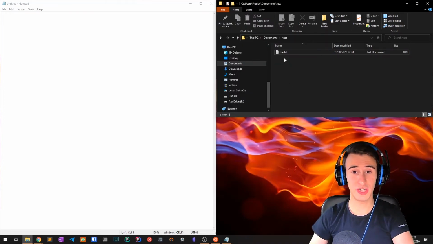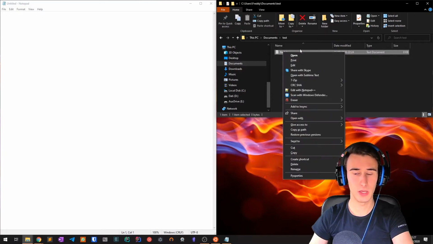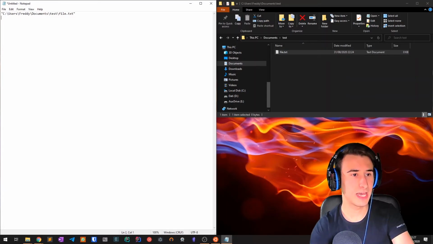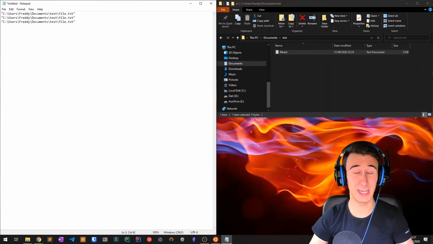In the same way, we can do another very useful thing. If we hold shift and right click on a file, we will see copy as path that we can use to copy the actual path to the file, which again is incredibly useful if you're running commands in a prompt or other situations.